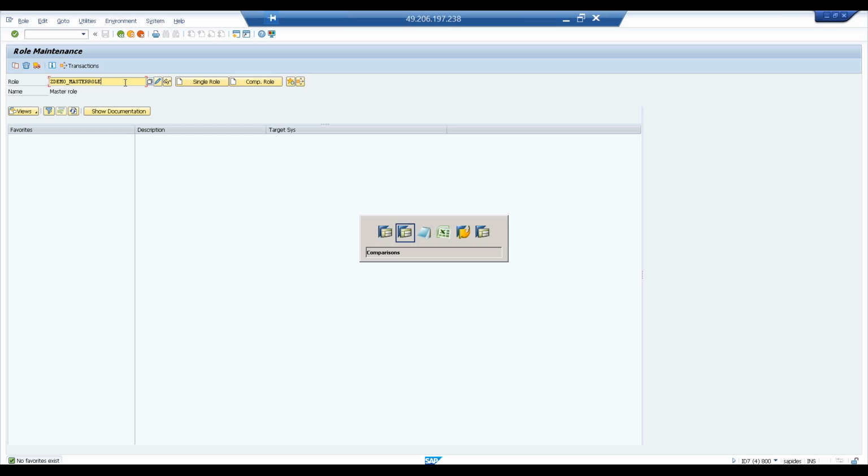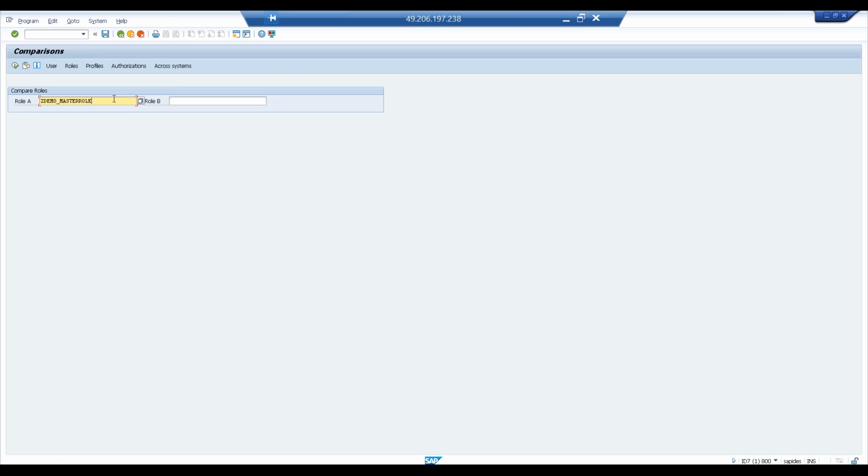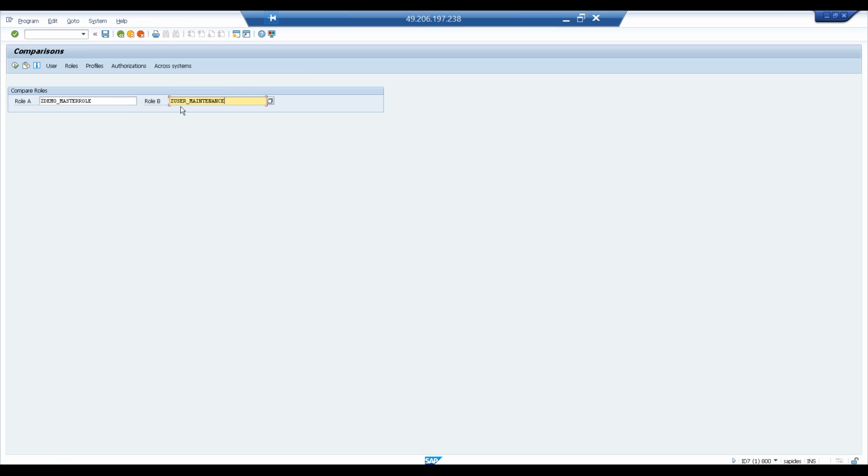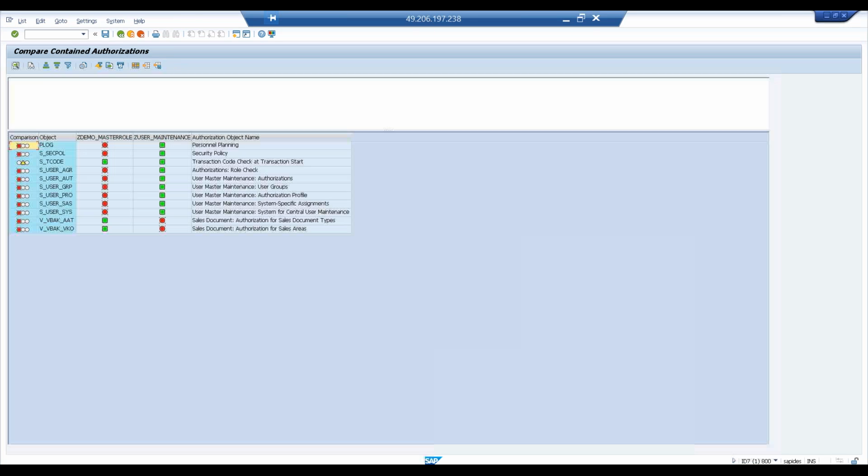So for example, maybe I'll take this role itself and role B. I'll take some other role. So I just want to compare these two roles. I've given these two roles and am executing. Now it will show me what authorization objects and what t-codes are in these two roles. If it is green, both have it; red means only one.